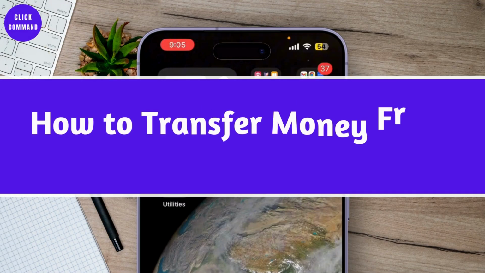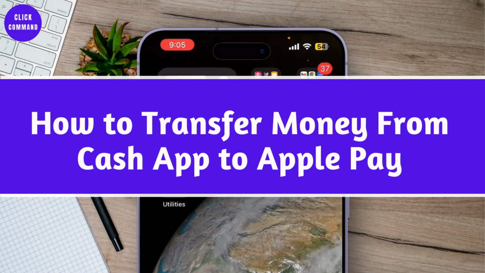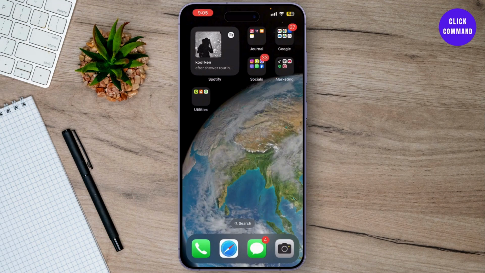How to transfer money from Cash App to Apple Pay. If you've been wondering how to do this, you're in the right place. First things first, link your Cash App and bank account.